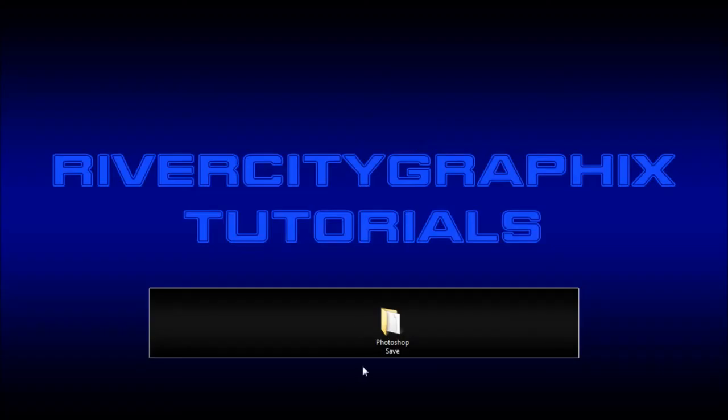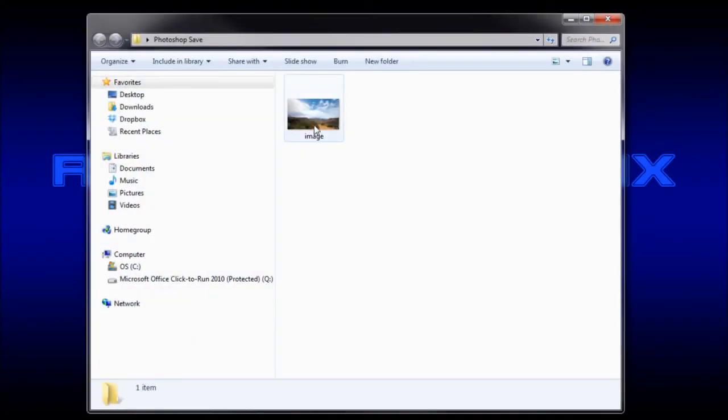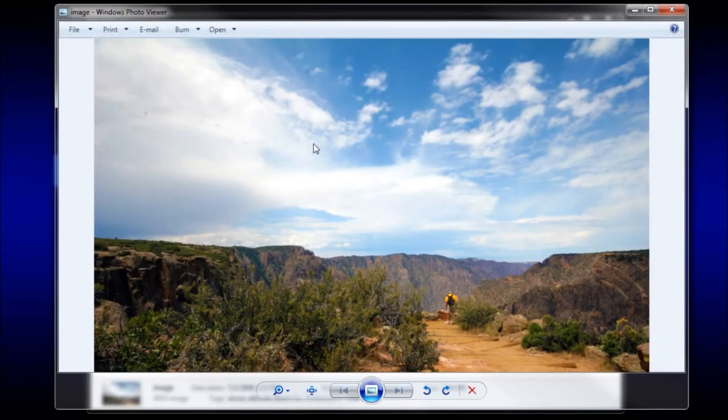So now my file has been saved into the folder on my desktop, and you can see that the file turned out great.